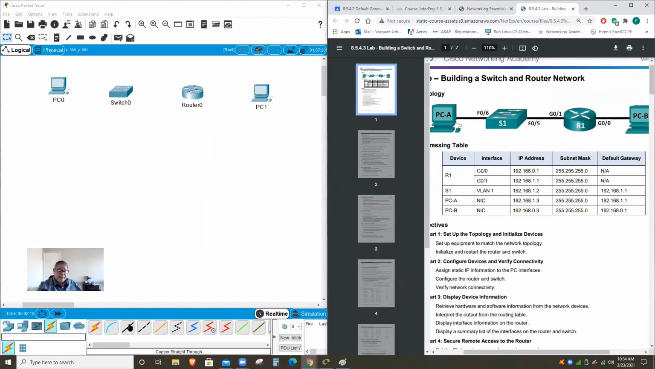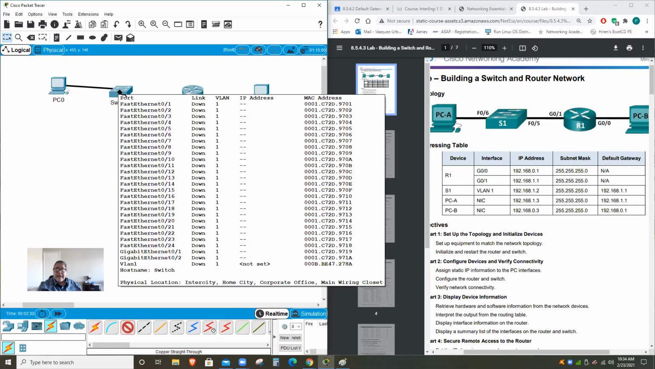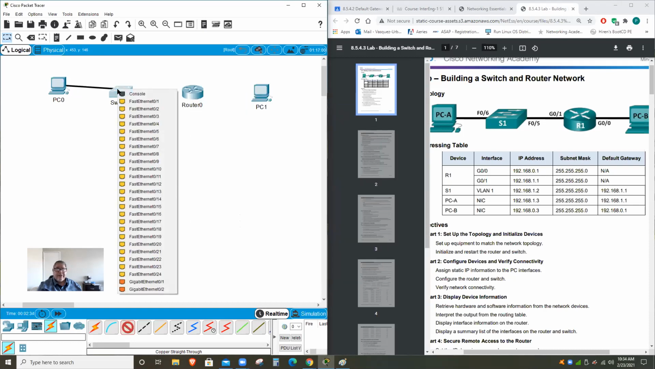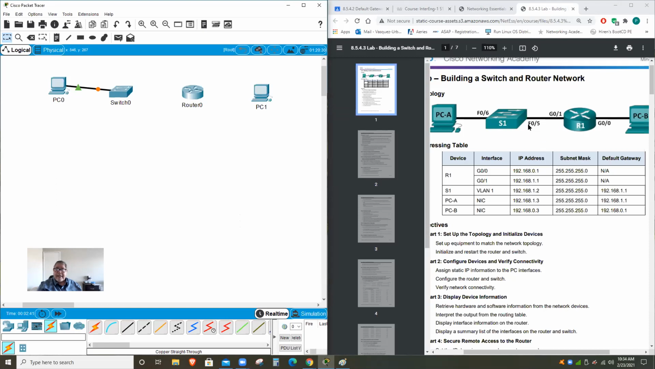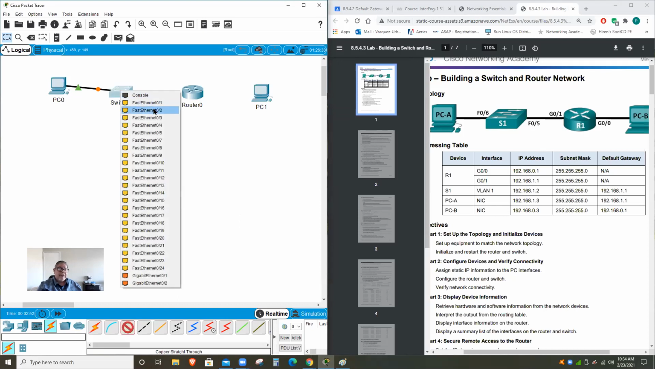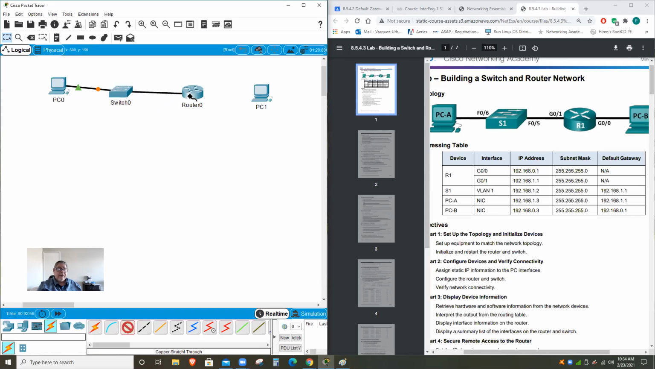So let's do that. I'm gonna grab this cable. Make sure that you see my two windows here. Yeah, you guys are able to see my two windows. So I'm gonna go to PC0, Fast Ethernet, and then go to Switch0 and connect it to Fast Ethernet 0/6. That's what it says right here. And then the switch is gonna connect from Fast Ethernet 0/5 to Gigabit 0/1. So I grab the second cable here, Fast Ethernet 5, and it's gonna go to Gigabit 0/1. And then the last connection is gonna be from Gigabit 0/0 on the router to the PC. The PC only has one Ethernet.